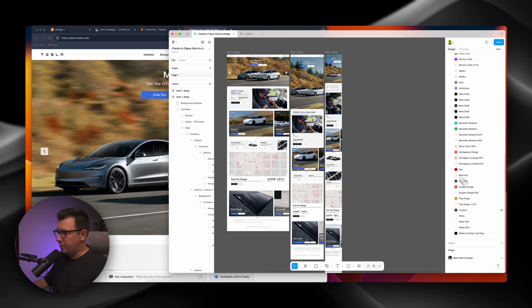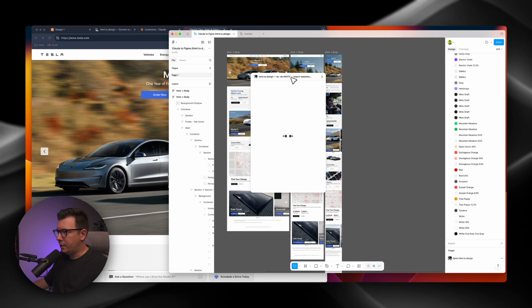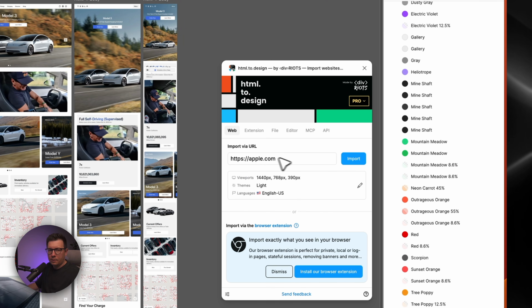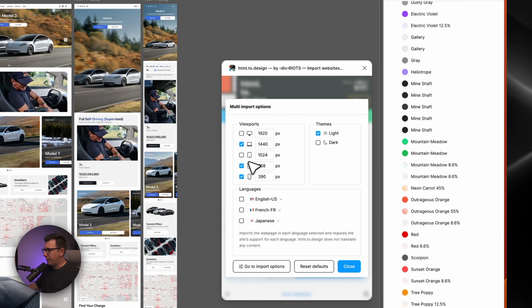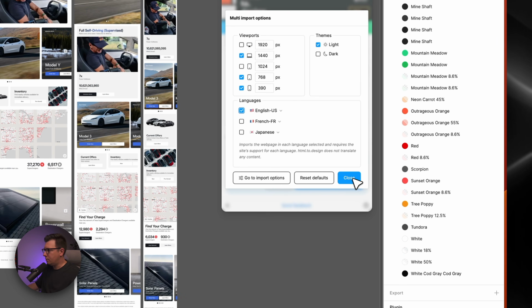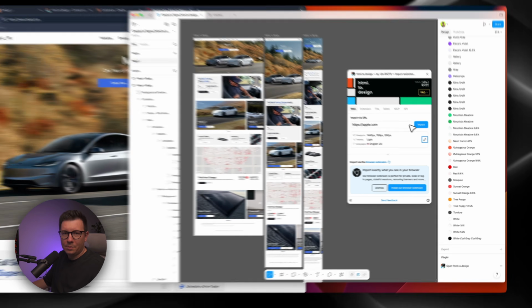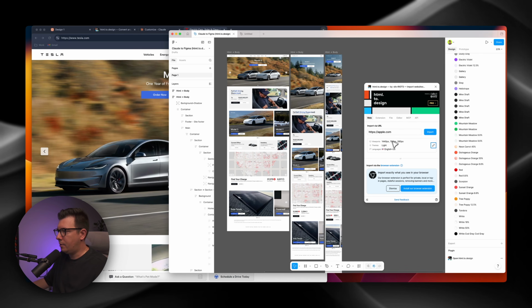Another way of using the plugin is that you can actually run it in Figma, and then you can paste in the URL of your website inside the plugin in Figma. You can actually edit the breakpoints, and for example, you can use English, then click close, and you can actually import the website right inside Figma without going into Chrome.